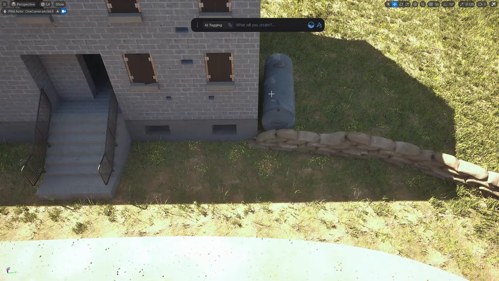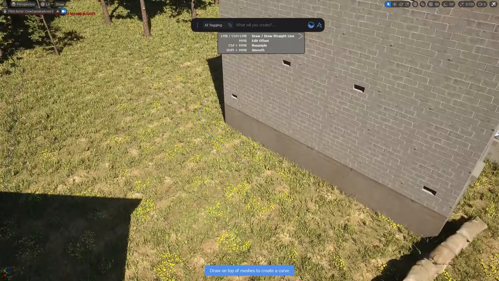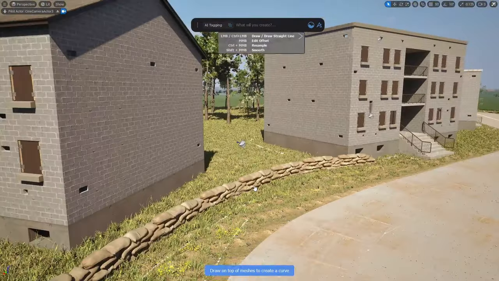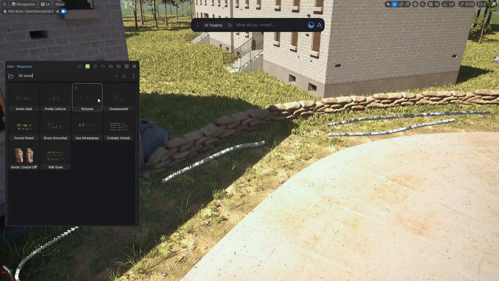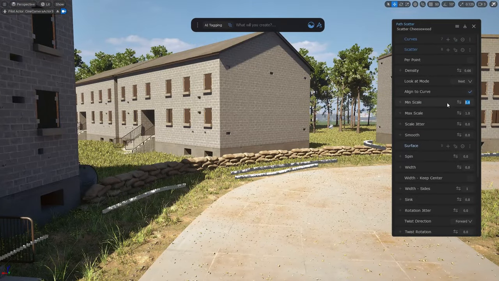Let's add even more detail to bring it to life. I'll draw more curves to lay out where I want weeds to grow, approximating where they would be most likely to thrive in the world. Then I'll find some weeds in the MegaScans library and hold Control and drag them into the world, and scatter them on the selected paths.